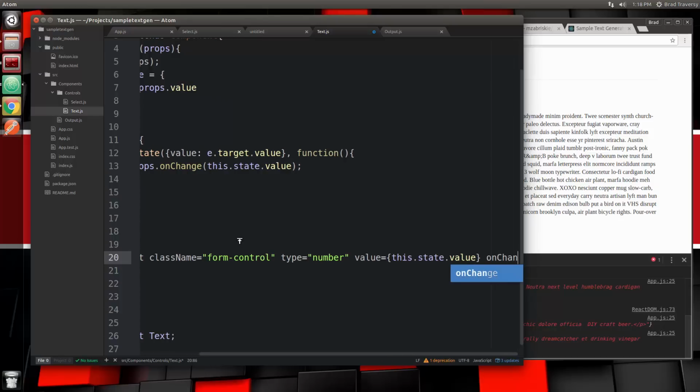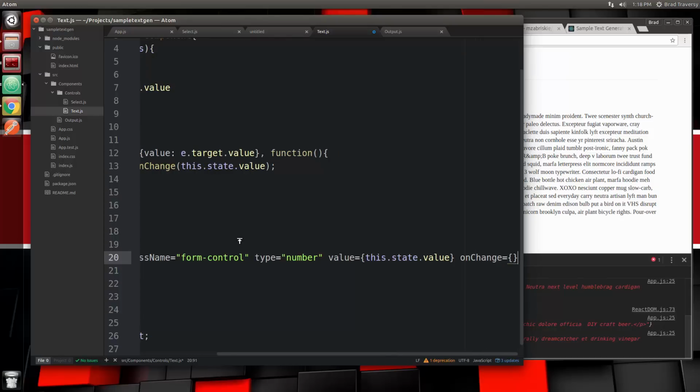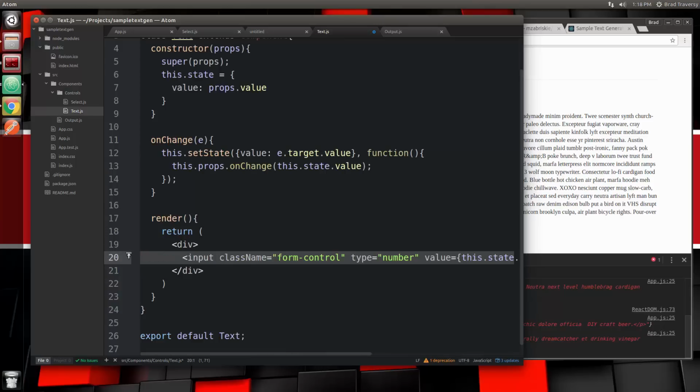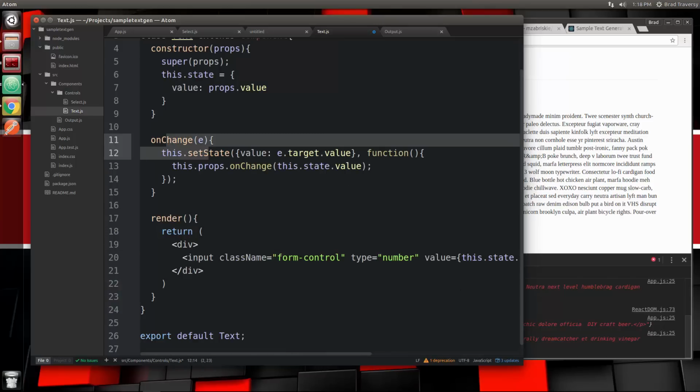All right, and then again we're going to do onChange, just like we did with select. And let's see, what do we want to put in here? We want to do this.onChange, and then we're going to bind this. Okay, and then we'll end that. So that's our input. It's going to call onChange, just like we did here. And again, we're setting the value to whatever the target value is, and then we're going to call this.props.onChange and send along that value.